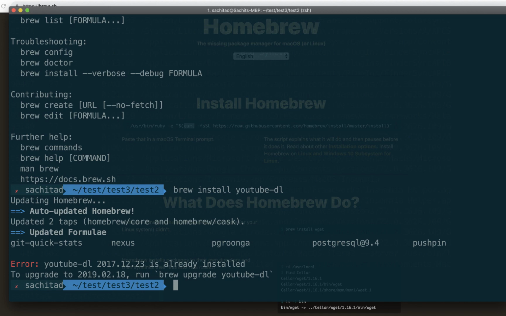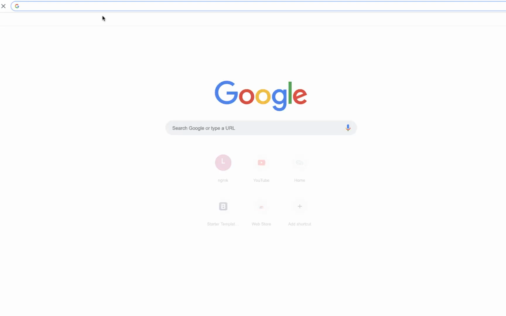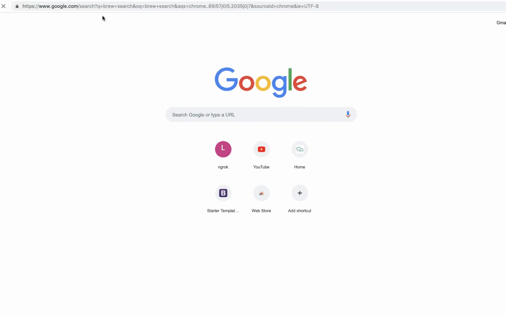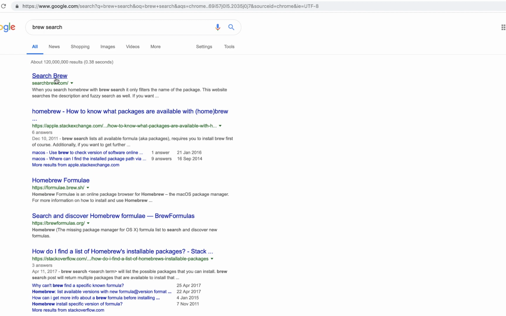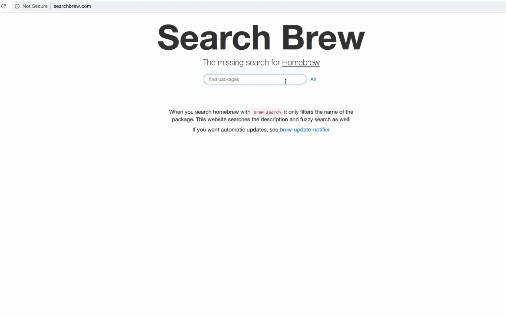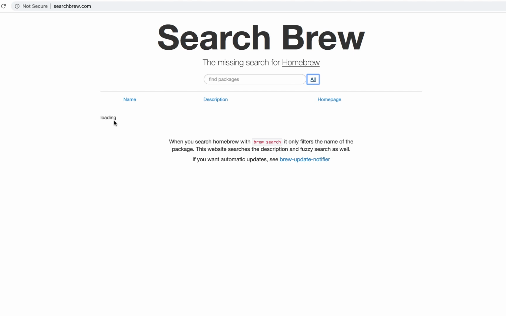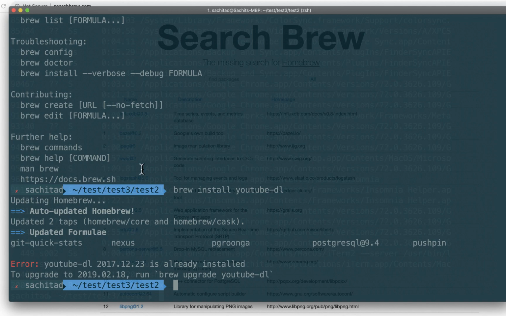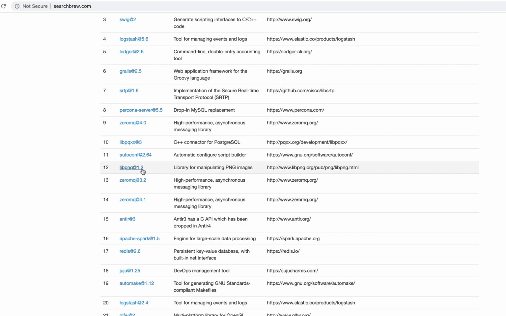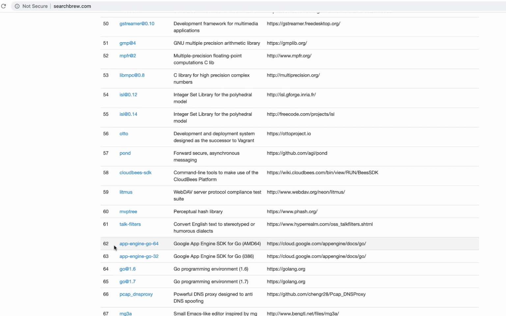So you might be thinking, how do I know the name of the package, right? That's a good question, guys. So let's say you are looking for something, what you want to do first is search for it in Google. And actually, there's also this website called Search Brew that will list all the packages that are available in brew. You can also do brew search in the terminal, but I guess it would be easier on the web, right? Yeah, here we go.